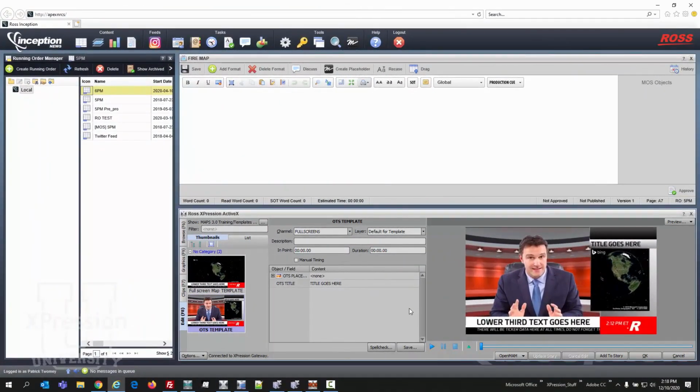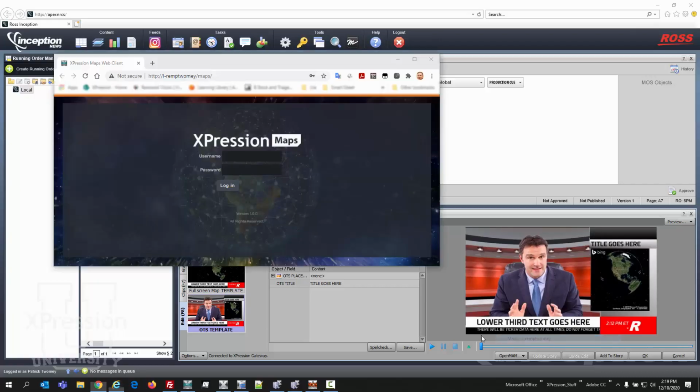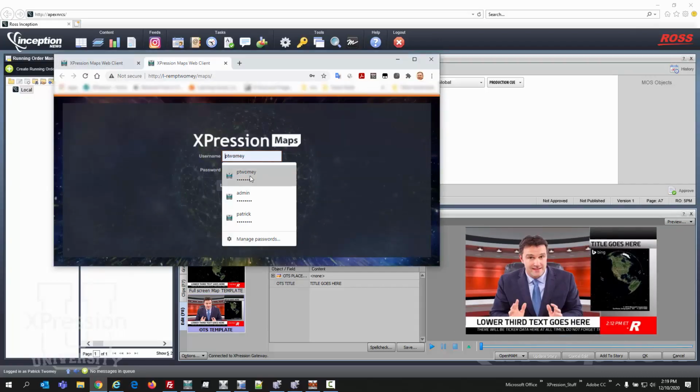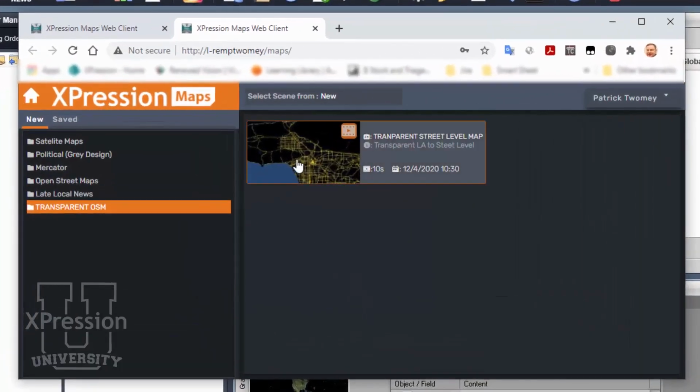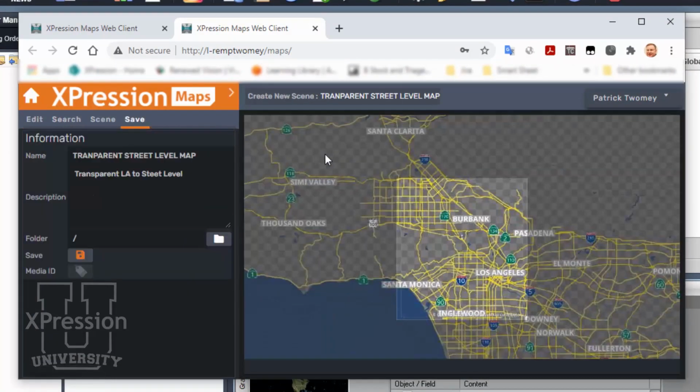Okay, so now here I am in Inception Newsroom, and I've got my ActiveX plugin open for MOS. Now, the next thing I want to do is build a map that uses all this functionality. So I've got my OTS template up here, and you can see the position here. I'm going to launch my OTS, and I'm going to choose Maps, and my Maps server is going to launch for me, and I'm going to log into it. And I'm going to pick from my street maps, and do a new transparent street level map.